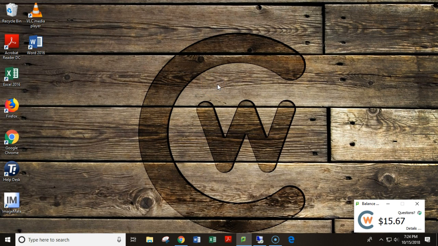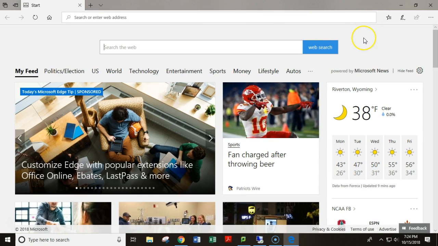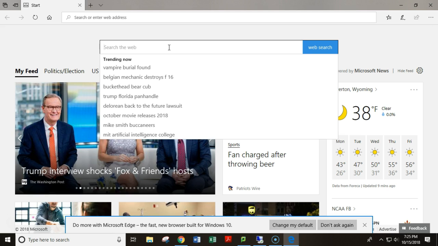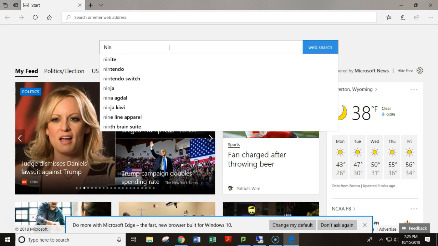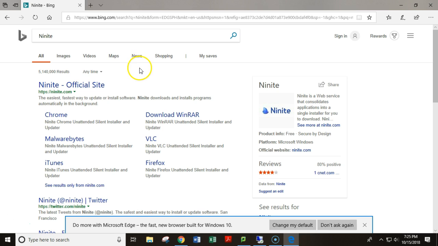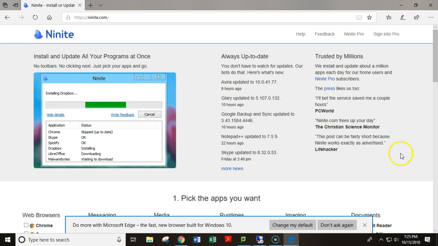Then the next thing I will cover is how to download your basic programs that you're going to need with your computer. So I go in to the web browser, which if you haven't installed anything yet would be the Microsoft Edge. And what you want to do from search the web in here is type in Ninite, and go ahead and search it. And then we want the first site that it shows, the official site. Go ahead and click into that, and it'll load this up.